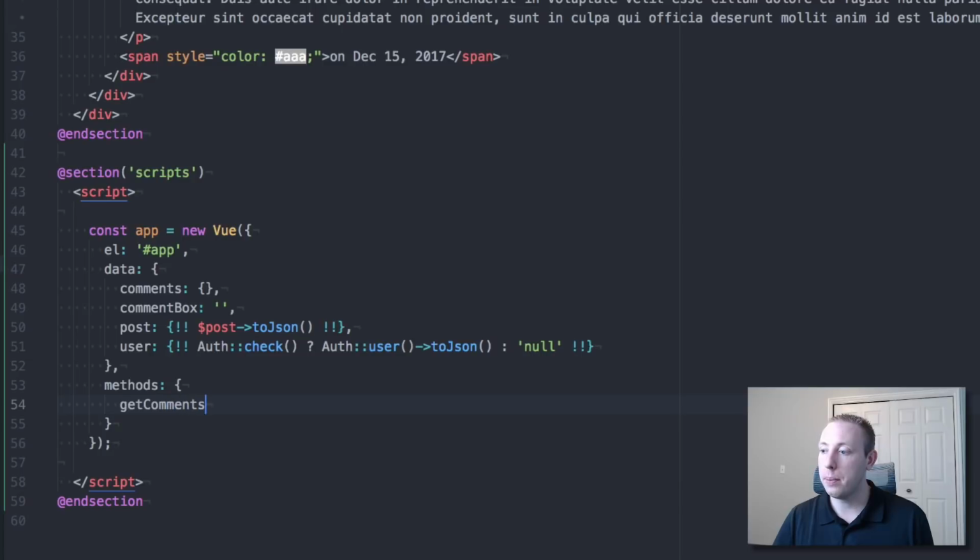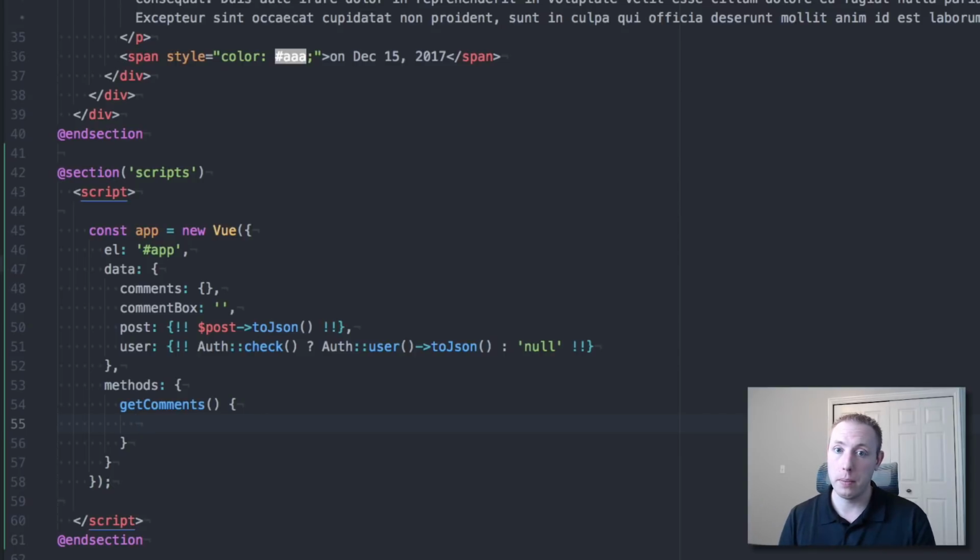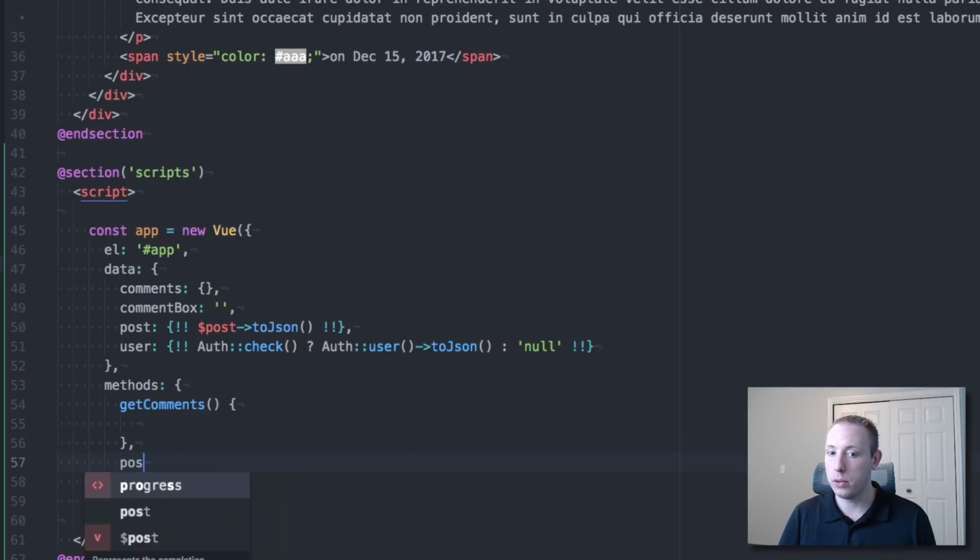First, we'll start with getComments. That's going to get all of the comments from the server, from the API request. So we'll do getComments, and then the other one I want to do here is postComment.